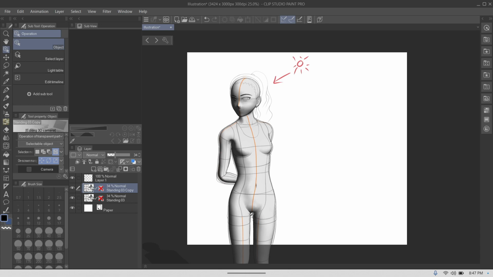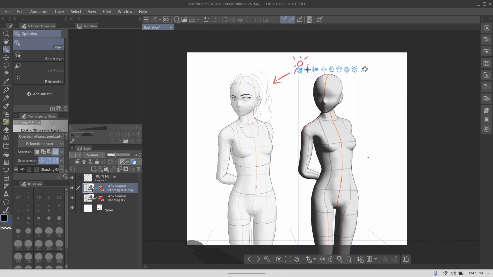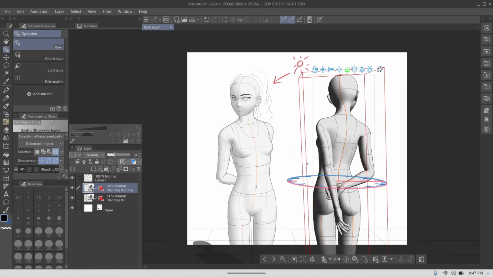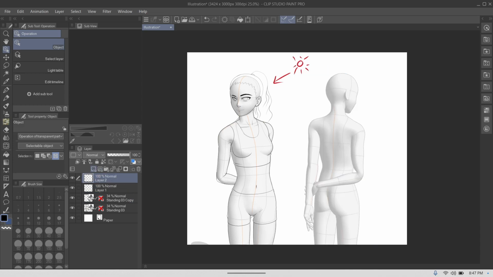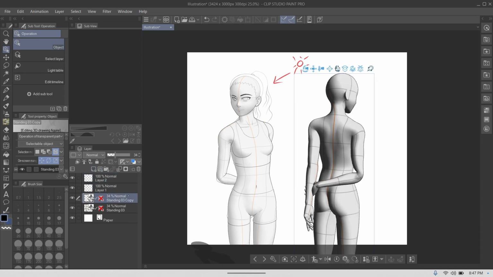Wait, where are the options? All right, here we go. And then you can take that same model and put it in a different position. You can see that it's in a different position.